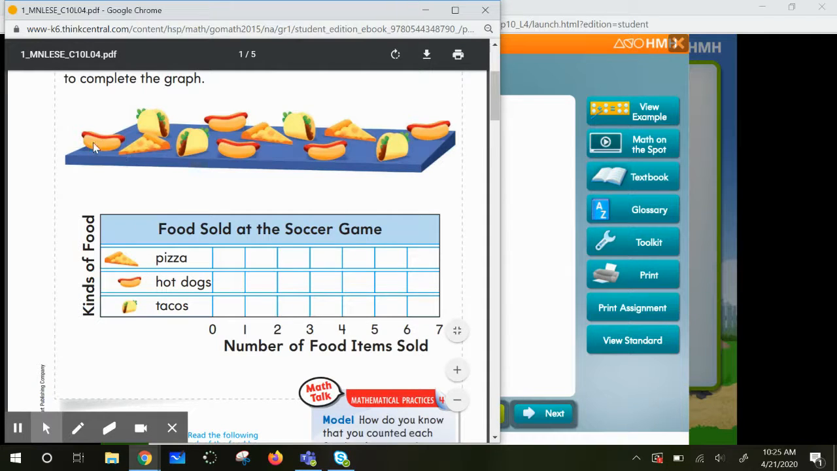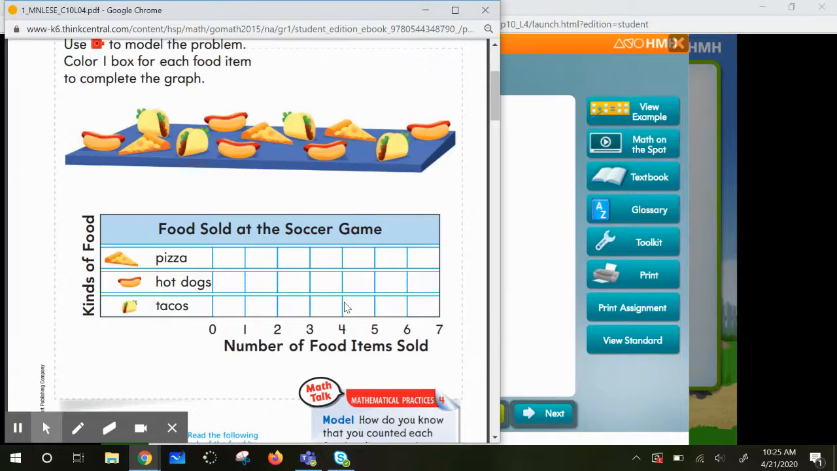So this shows how many tacos were purchased, how many hot dogs, and how many pizza. You will need to go through, find your pizzas, color in a box to match how many pizzas, find the hot dogs, color in a box for each hot dog you count, and for tacos, same thing. Color in a box for each taco found. Remember, we are doing a bar graph, not a picture graph, so we're not drawing circles. We're coloring in the box.